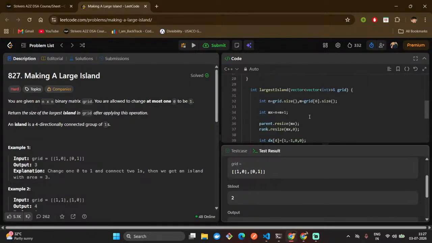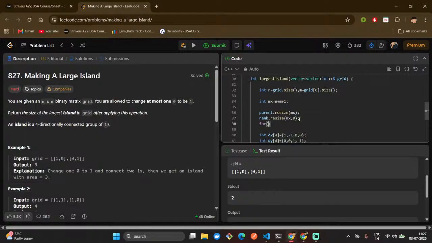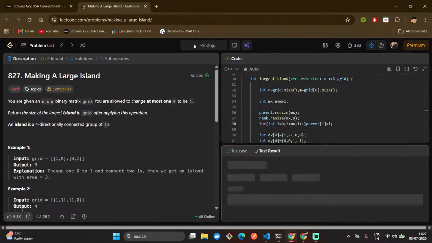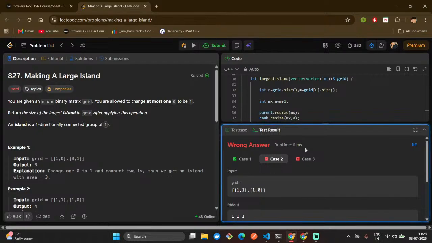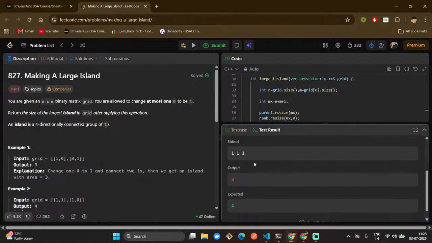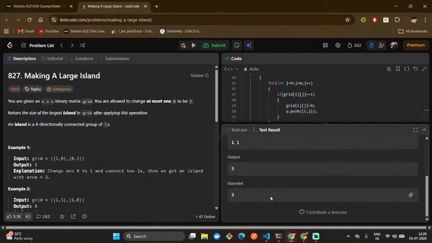I think I know, but we are not marking the parents, right? We are not marking as a parent, so we have to mark it. For all mx, all mx plus, parent of x should be equal to I. Now this should be returning the right values. We are leaving the parents. That's why this is giving 1 1 1.